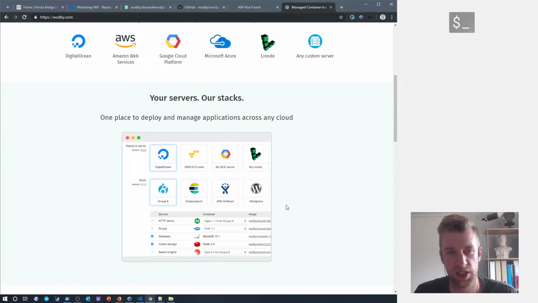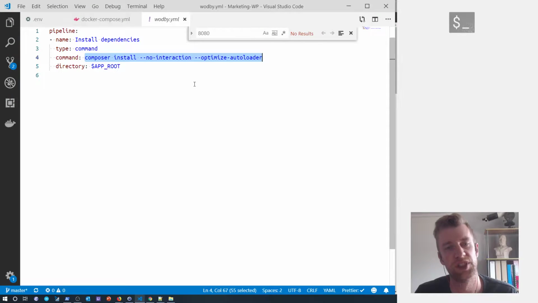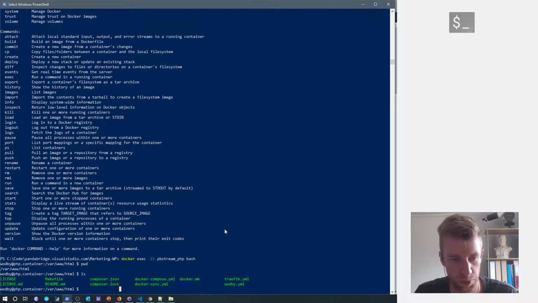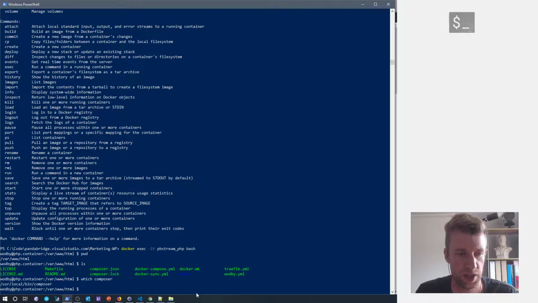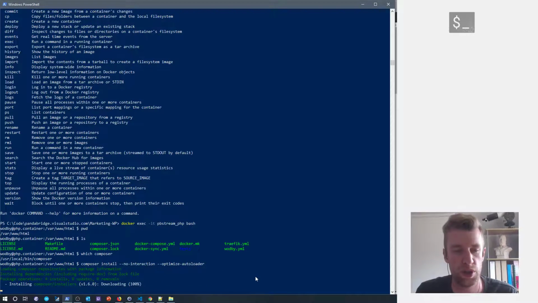So yeah, basically we're using one of their stacks for development. But this is what happens when you deploy it. It installs all the dependencies, which is what we're going to do now inside the actual container. First of all, let's just check we have Composer installed, which we do. Then we can write a command: composer install, no interaction, and optimize autoloader.